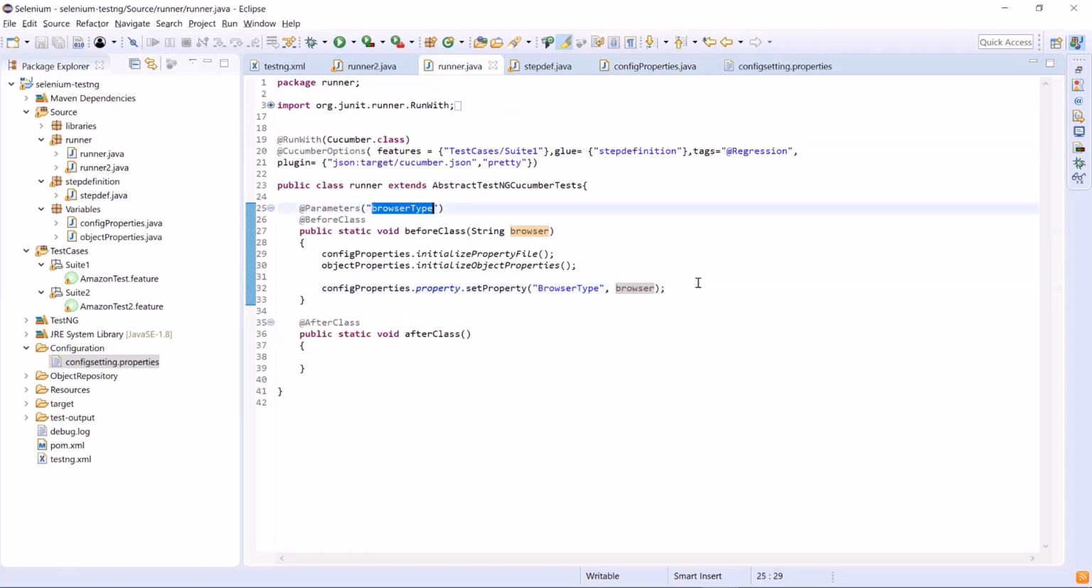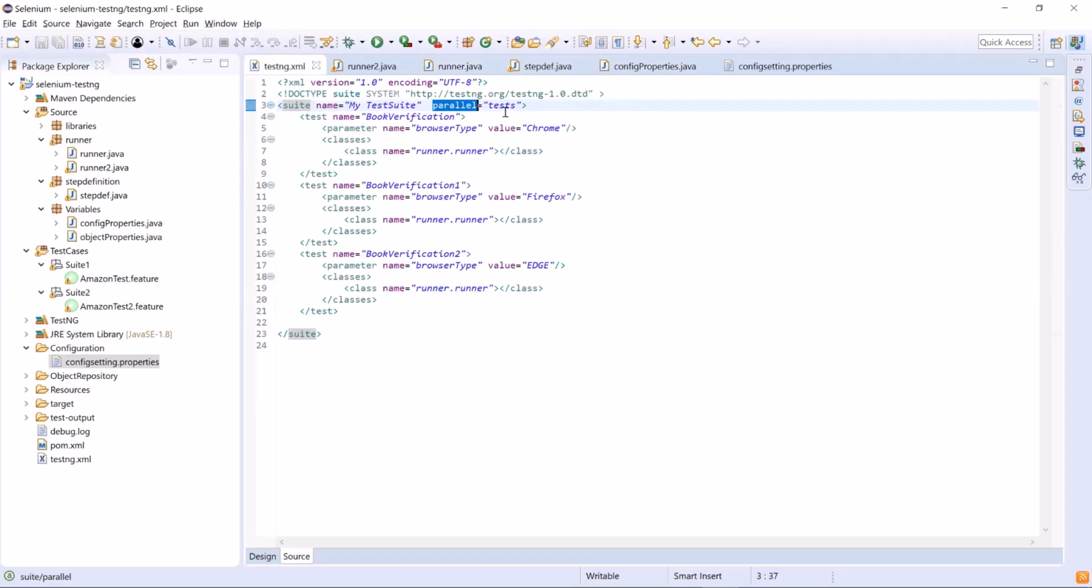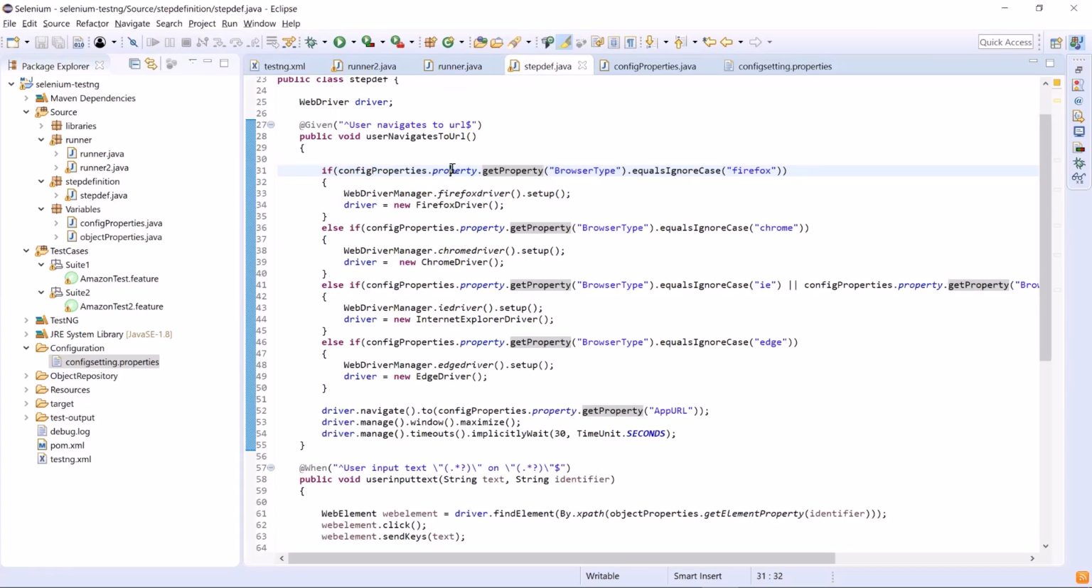And all 3 tests will run on the browser updated by the latest thread, which might be Chrome, Firefox, or Edge. Because when all the threads retrieve the browser type value using the property object, the same information will be provided to all the threads, and all tests will run on the same browser.